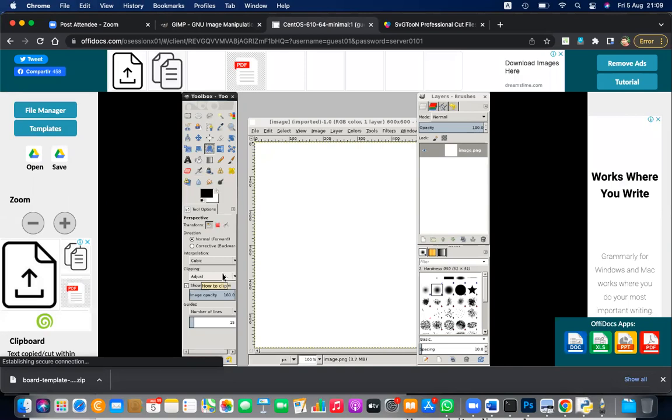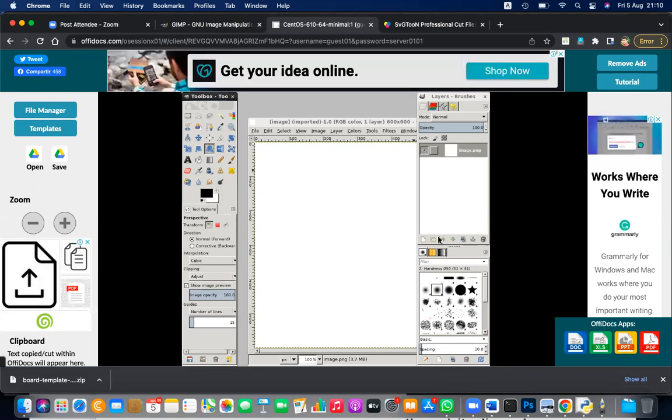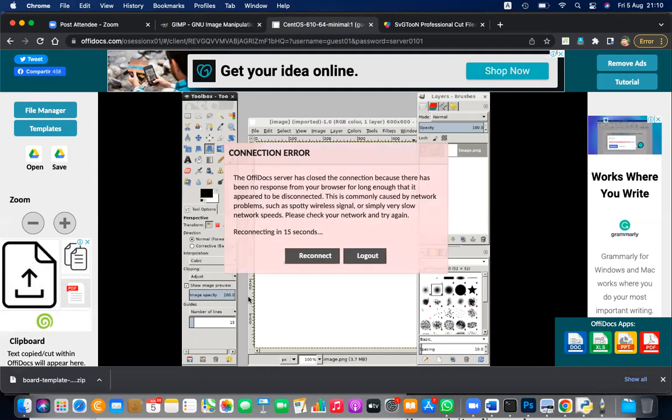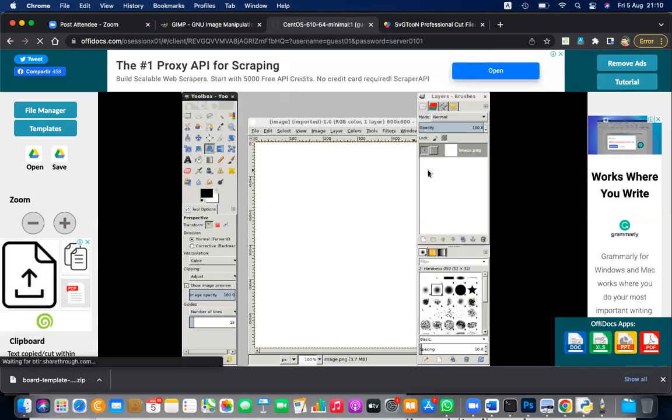And here, the layer palettes, brushes. Those things are there. Here also the brush sizes, decorative brushes, brush shapes, all these things will be here. This is about brushes. Tools, tool options, and here the palettes and brushes.